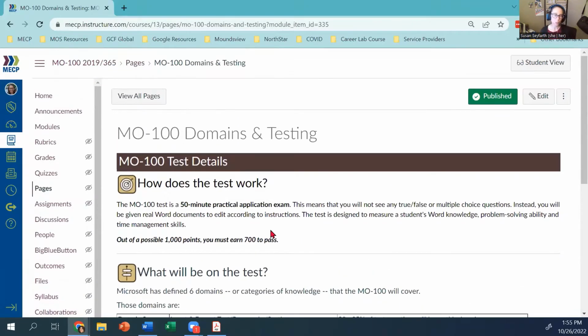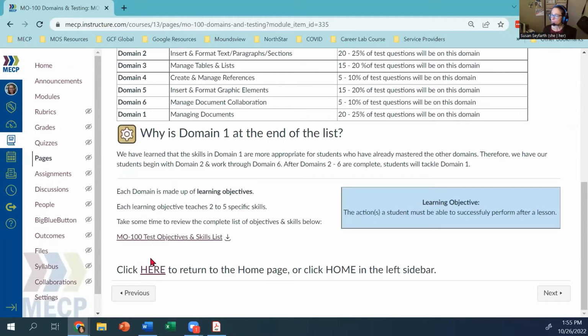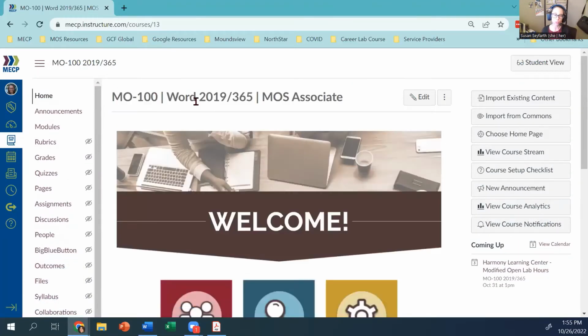So that's how the test works. That's how the whole course is constructed. We are going to study 6 domains. We're going to have some context projects salted in there, and then it's test taking time. Any questions about how that works before we move on? Okay, I'm going to go back to the home page real quickly, and we're going to cover one last chunk of information before we dive in.